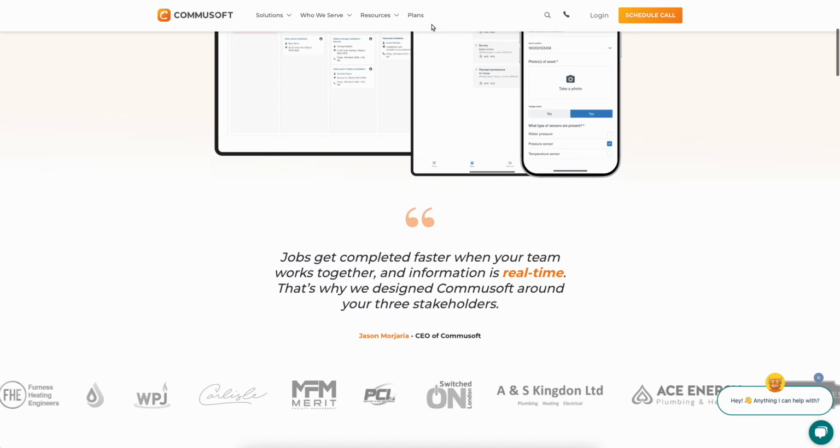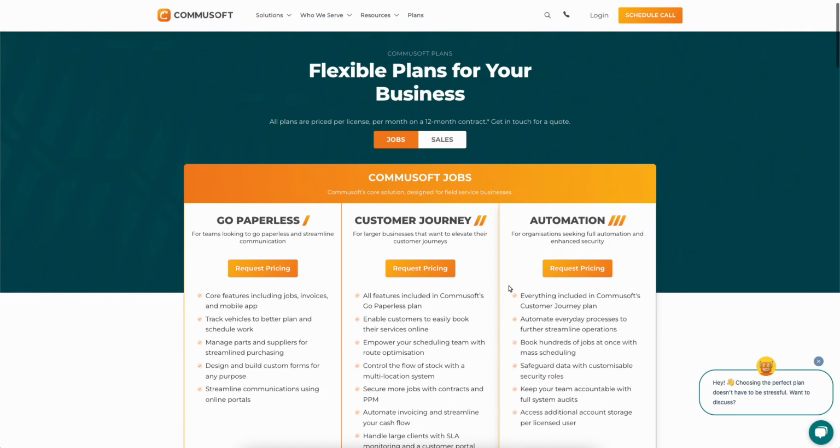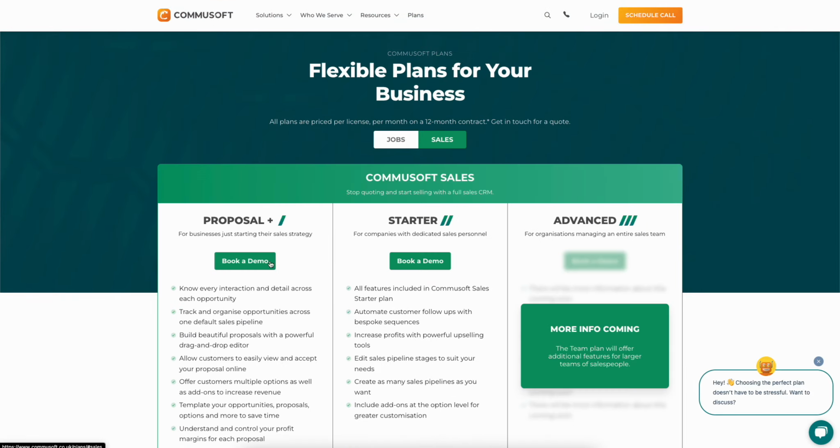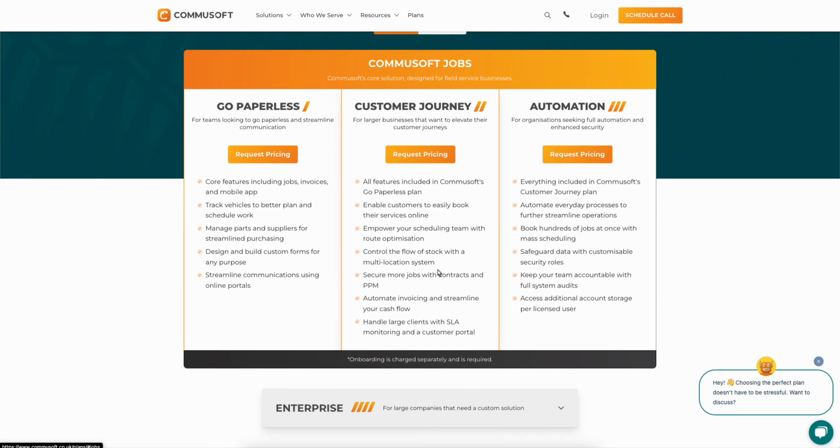Now, if we go to plans, we can see that they offer different plans depending on what you need. So jobs, sales. Now you just have to book a demo for this, or for jobs request pricing based on the plan that you choose to use.